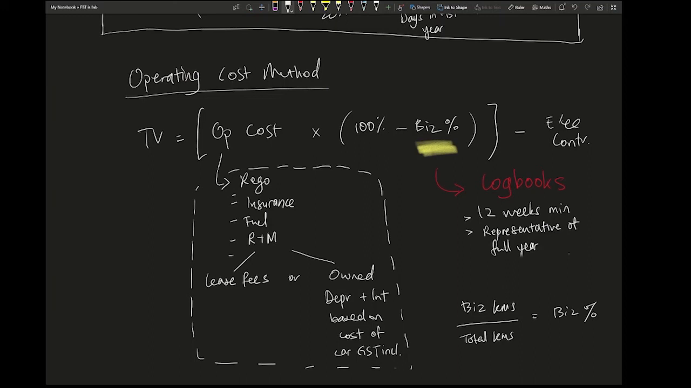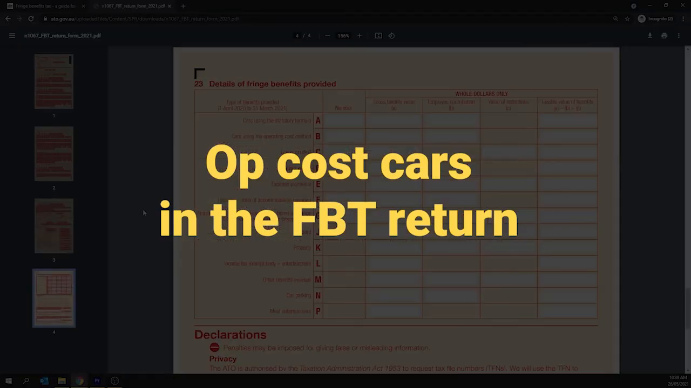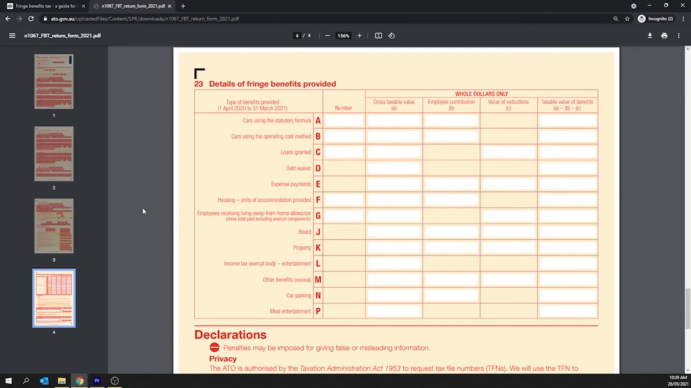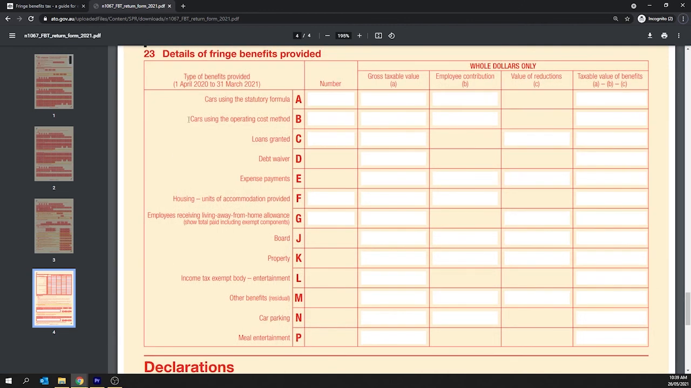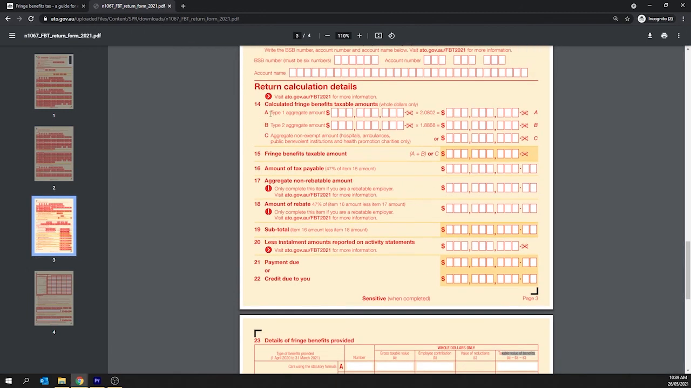And then that goes up here. And then that taxable value goes into the tax return. So let's go back to our tax return. And as you can see, let me make it a bit bigger actually. Cars here under the operating cost method, number of cars, gross taxable value without the employee contribution, then employee contribution, and then taxable value, and then it goes up to be aggregated with the other type 1 fringe benefits, and then you arrive at your FBT.